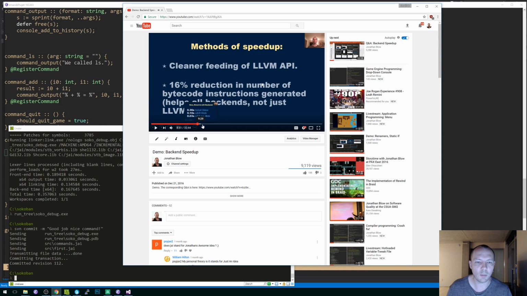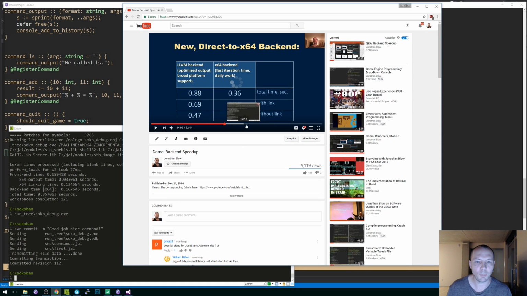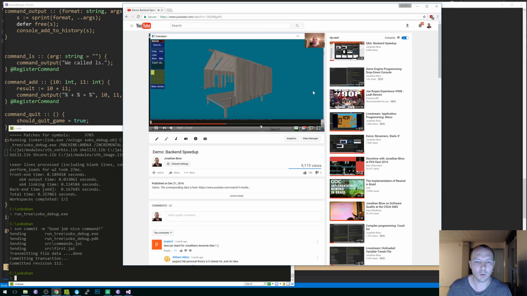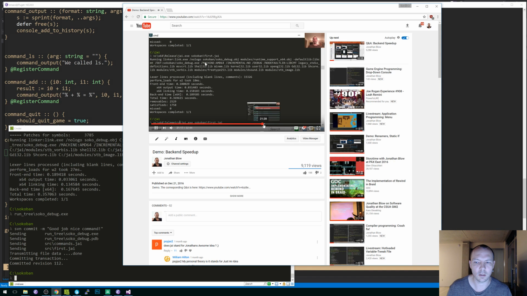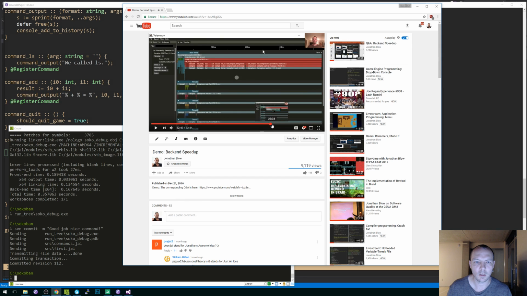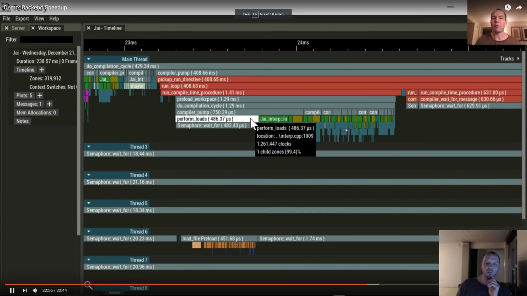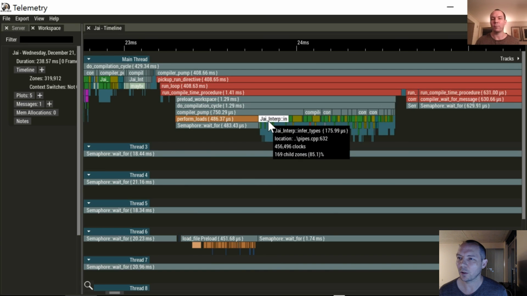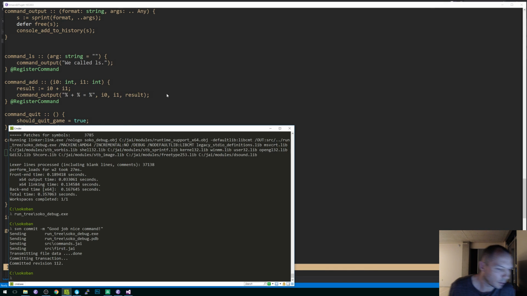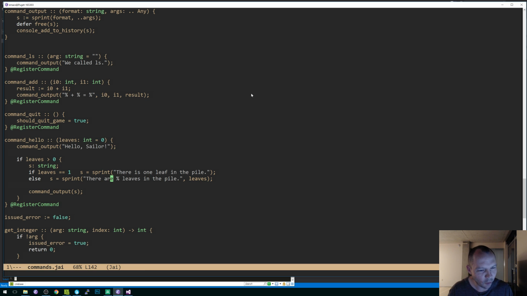I'm probably talking over it. So I demo things going fast, and then I show the x64 backend, and then I think this is the one where we go into telemetry. Yeah, so we start diving into what's taking how much time. We sort of dive into the profile and inspect what is taking how much time. So if you want to know what is happening, then there you go. That was done in December, I believe. And command hello, I didn't free S. Well, command hello isn't going to live very long, but yeah.